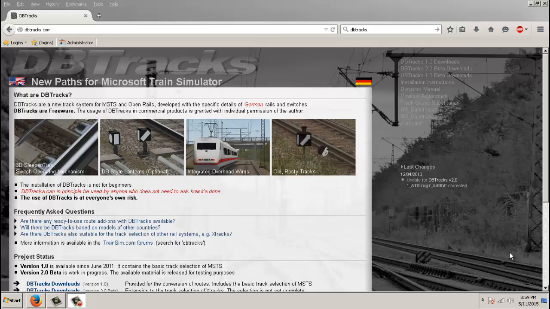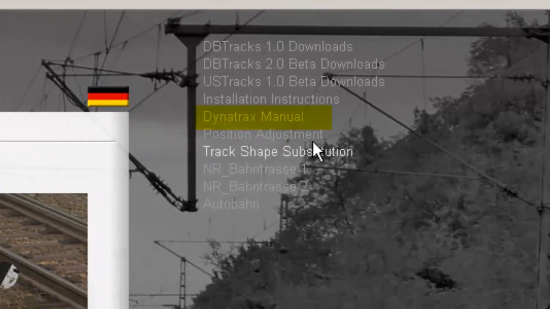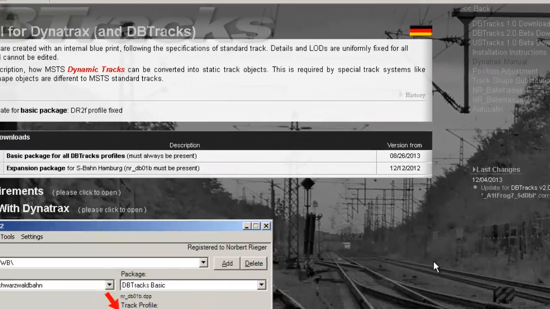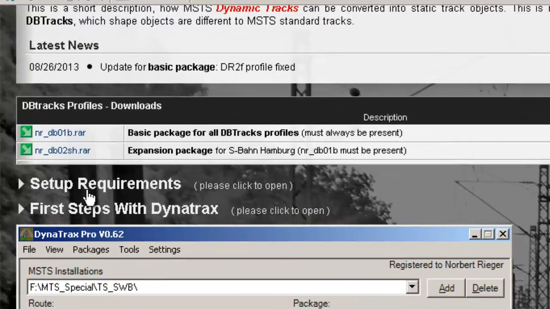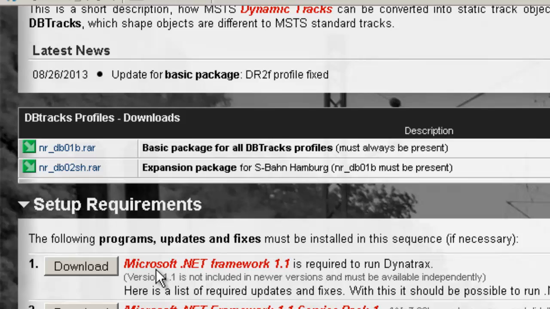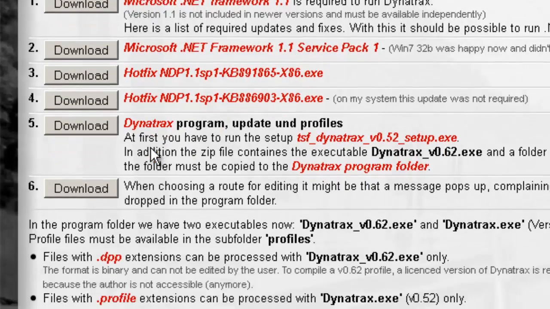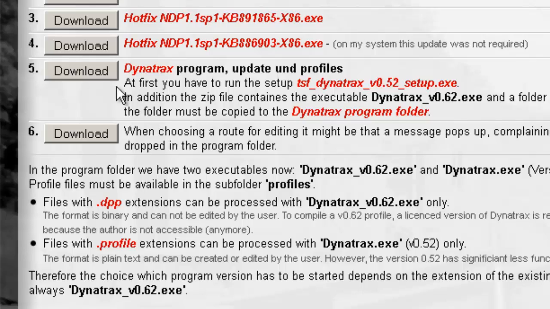This tutorial will show you how to convert your dynamic tracks inside of any route using DBTracks. The first thing we want to do is go to DBTracks.com and click on the DynaTracks manual. From there, we want to click on Setup Requirements. Make sure you have all these requirements downloaded. Most importantly, we want to have the DynaTracks program downloaded.